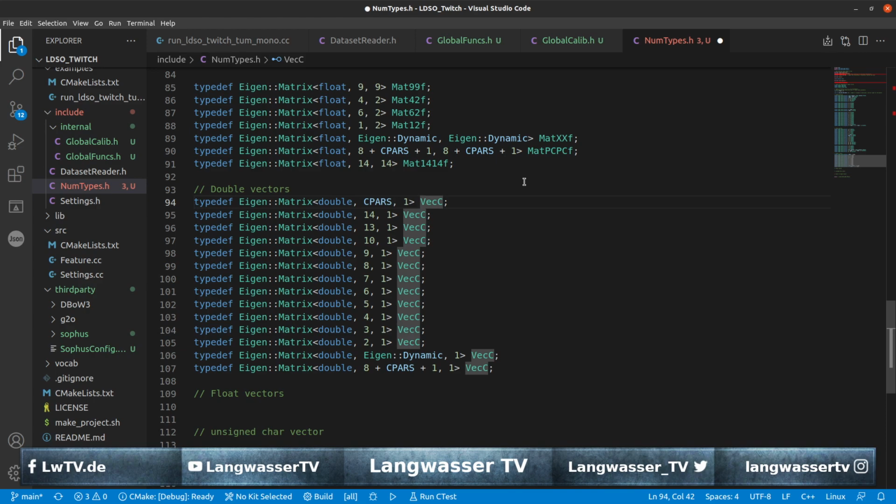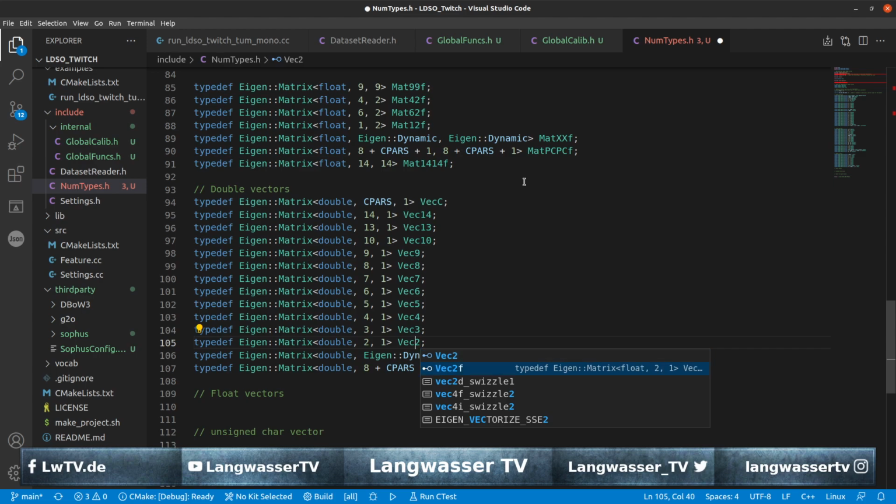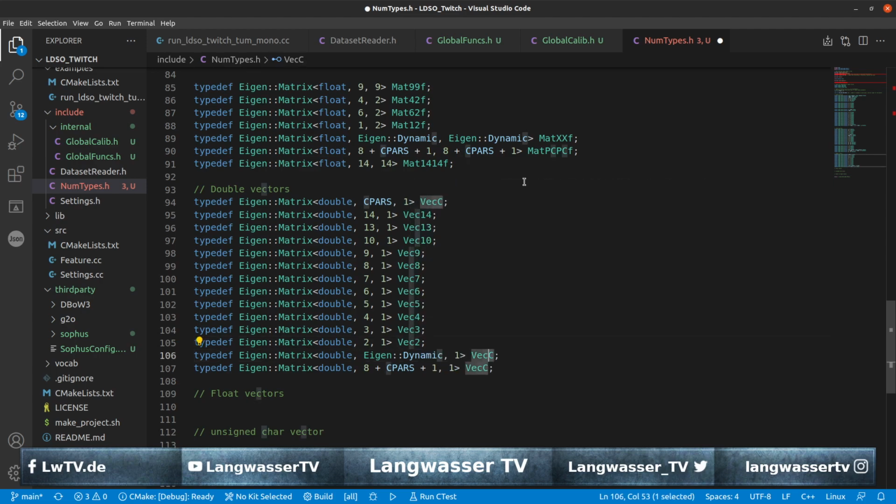Now we need to fix the names. Vec_c is correct. Then we have vec14. Next we have vec13, vec10, vec9, vec8, vec7, vec6, 5, 4, 3, 2. Then we have a vec_x, and we will have a vec_pc, and that's it for the double vectors.